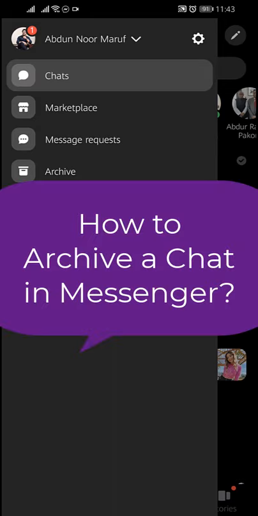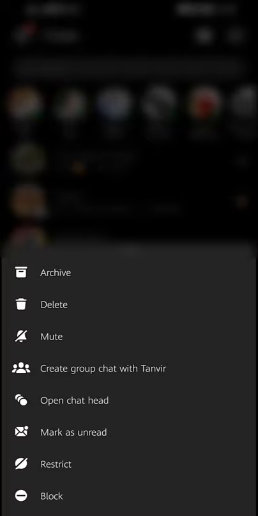To archive a chat, open Facebook Messenger. Tap on the chat which you want to archive. Here you will find archive. Look, it hides from the chat list.